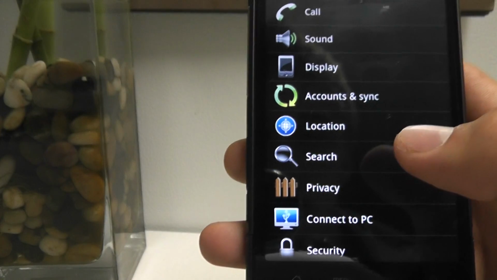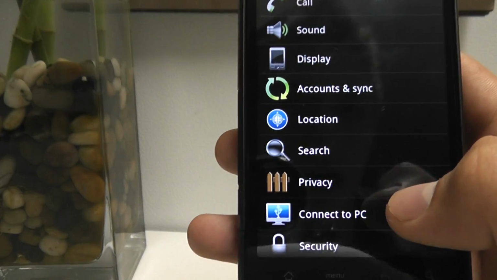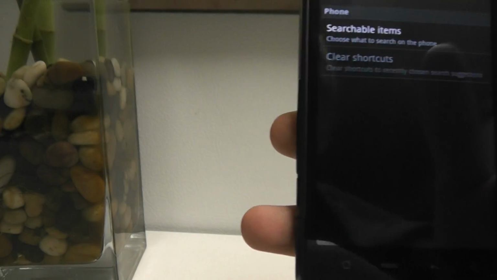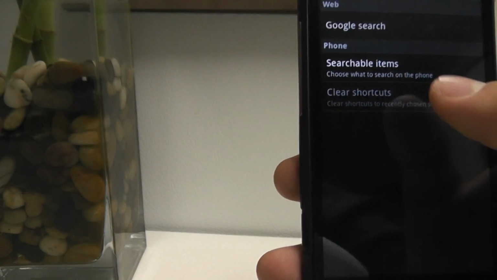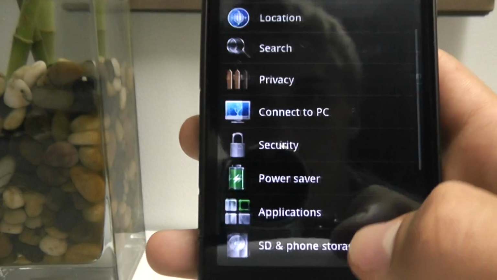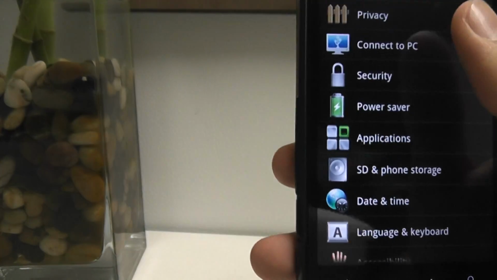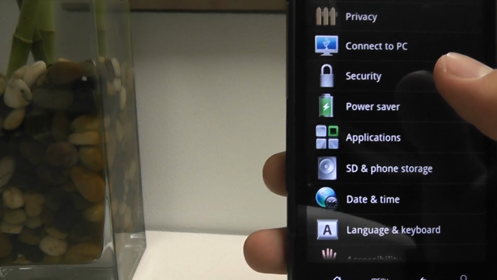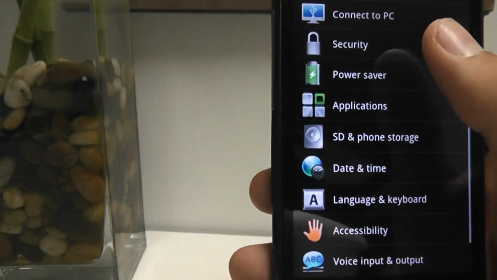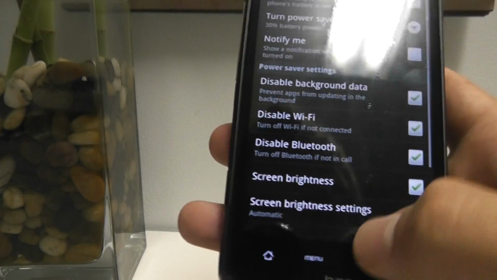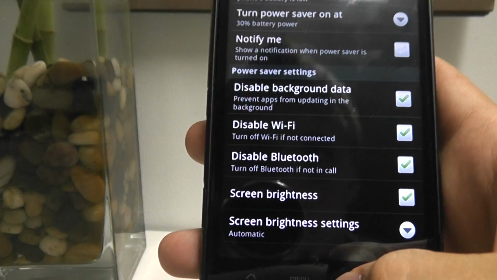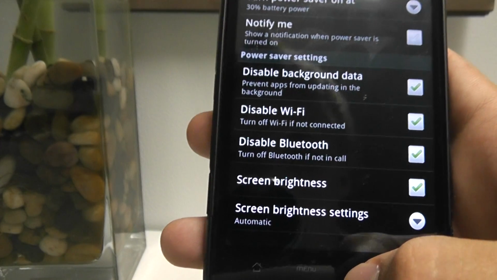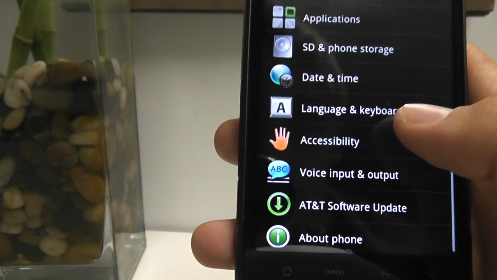Location turns on your location so apps can use your location to help you search for stuff. Search just lets you go through anything. You can use Google search or phone search. Pretty self-explanatory. Privacy, you can set your privacy, your passwords, etc. Connect to PC. Security, power saver. Just go through all of your screen shut off, screen brightness, all that stuff.